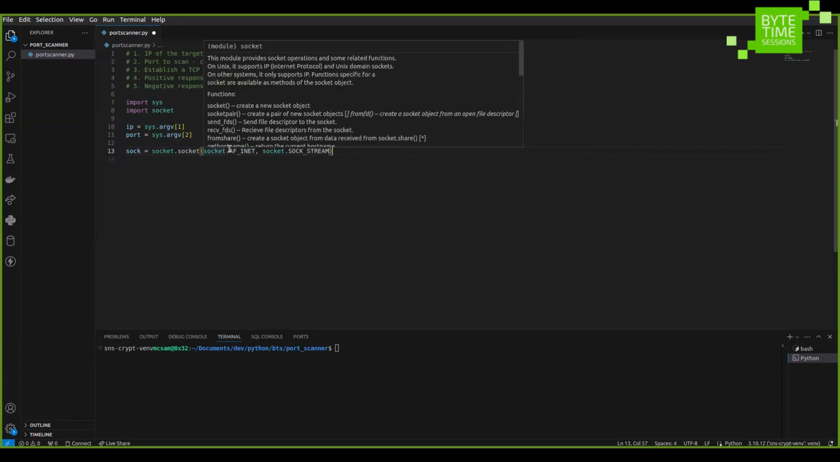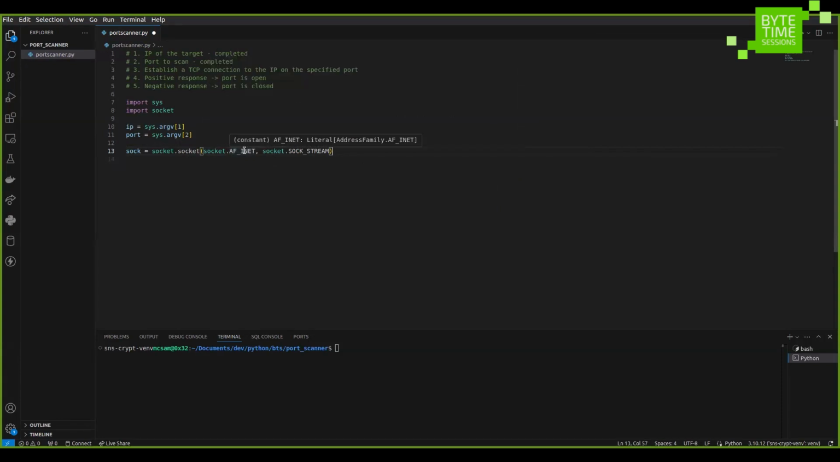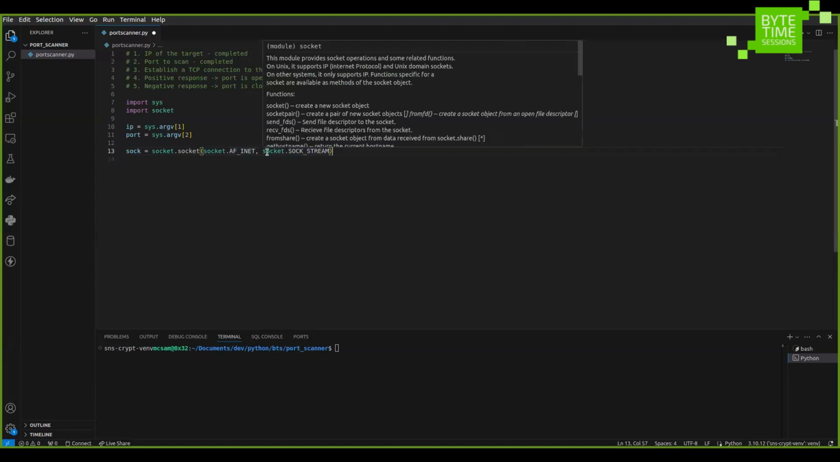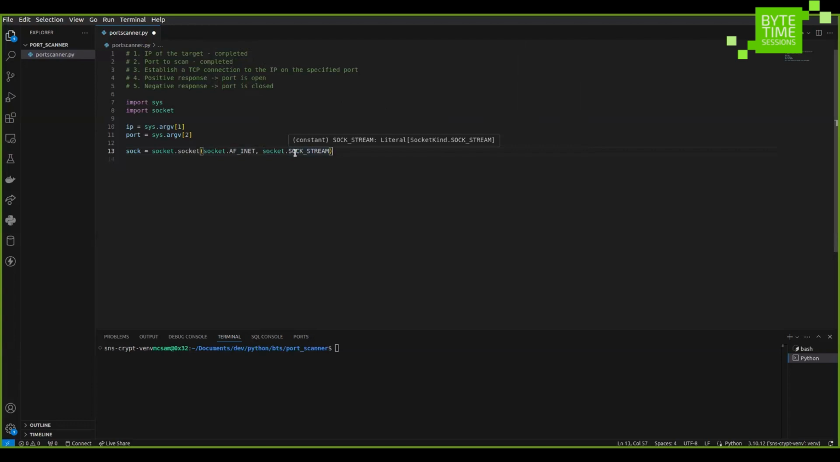So we are specifying socket.AF_INET. That tells the socket module the family of IP addresses that we are using. And then we also want to tell the socket module whether we are going to use TCP or UDP. Now, when we specify socket.SOCK_STREAM, it means that we are going to be using TCP.